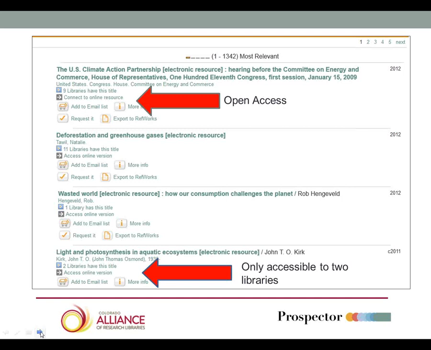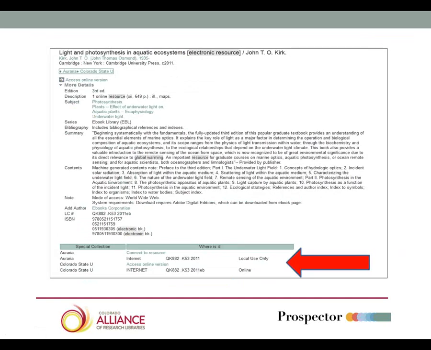In this second case, it's only accessible to 2 libraries. But again, you wouldn't necessarily know that from the brief record here. Then we're looking at this record, and you can see local use only. So with that one, if you clicked on either of these, you're going to be challenged with the proxy or some type of authentication to get in.